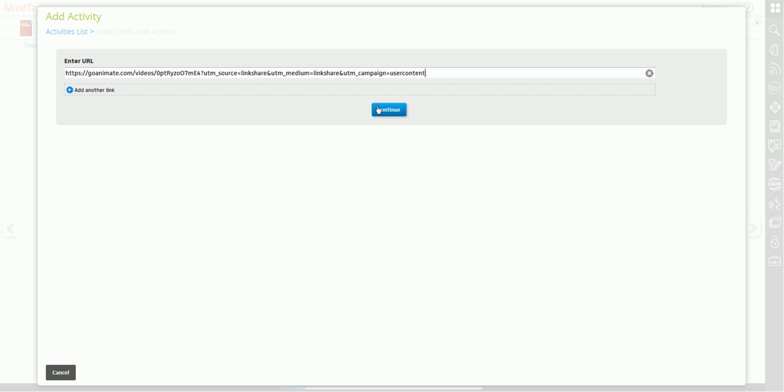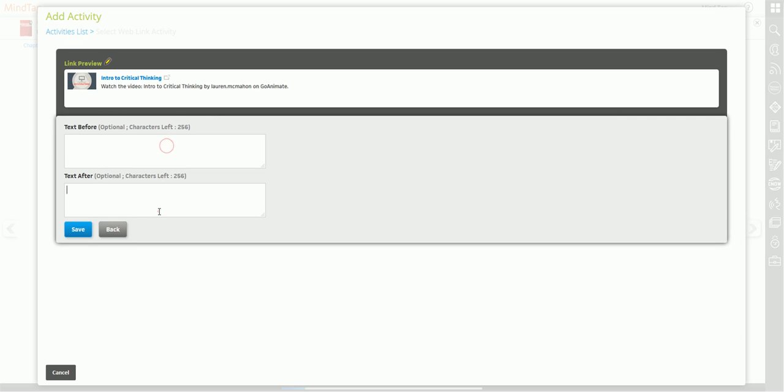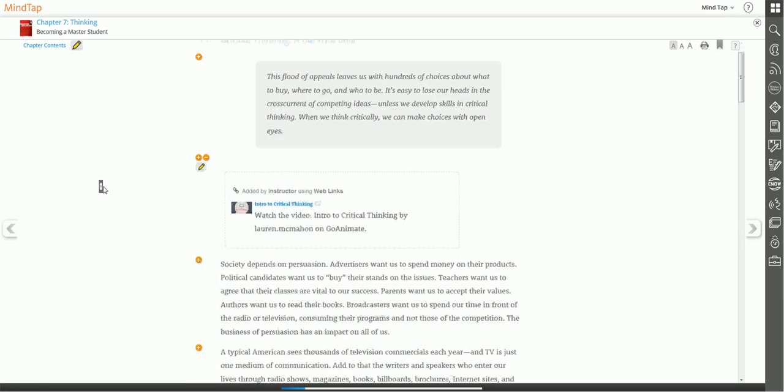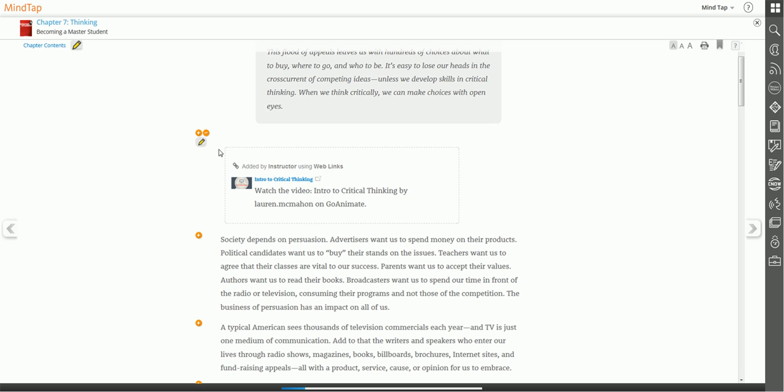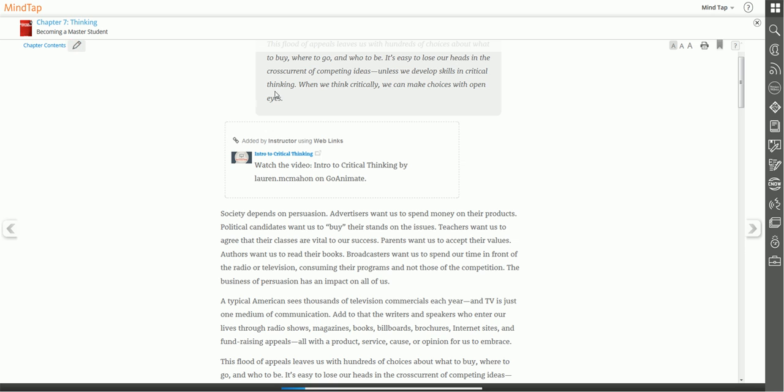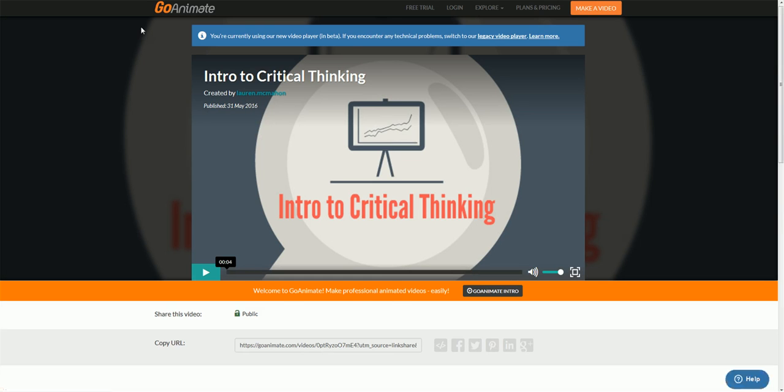So I click continue, and as always I can write a text before and after. So I might ask the students to read the chapter first, and then I might post some questions in the text after. Once I do that, you will see that it adds my link exactly where I want it to be. So I can get out of edit mode, and you see that it's between the intro, this quote, and the introductory paragraph. And then when I click it, it will take your students to the GoAnimate video.